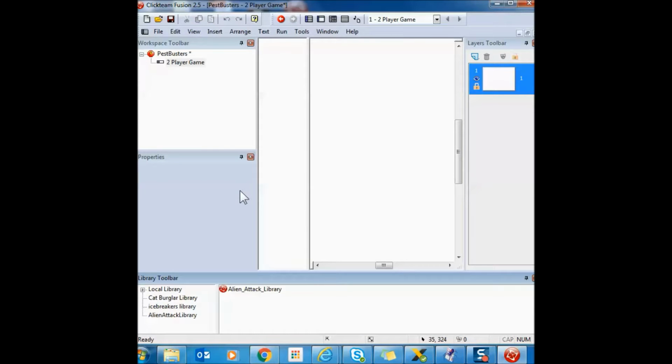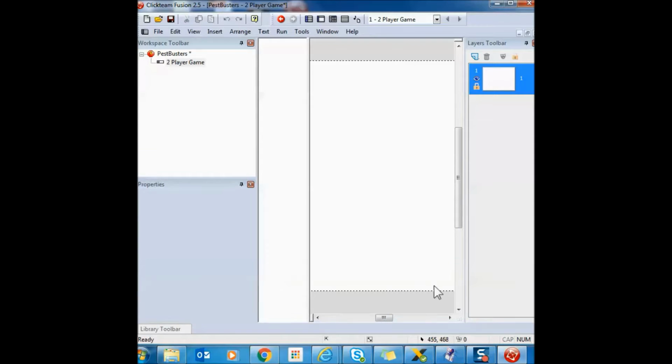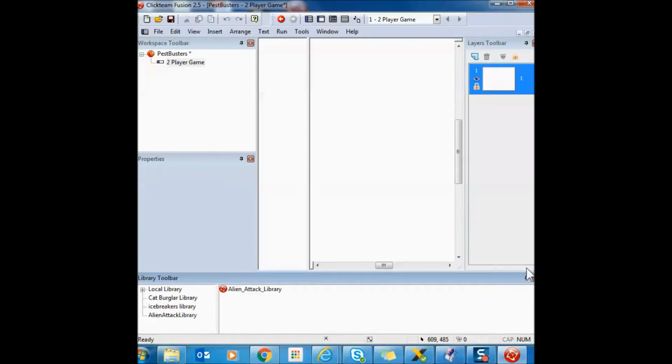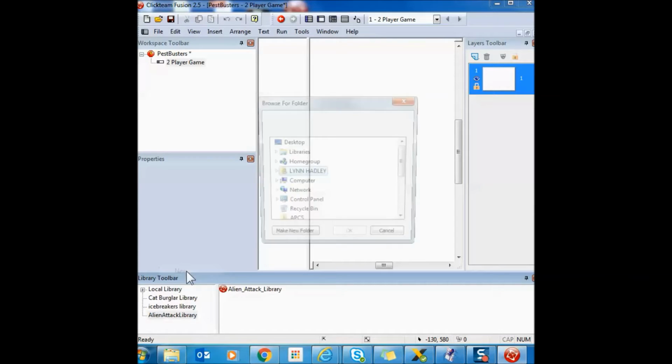Now we're going to open up our library for our PestBusters. So I right click underneath the library toolbar here. If yours is not pinned and it looks like this, all you have to do is hover, come over to the little pin over here and keep it open. Okay? So now right click somewhere in this little square and click New.